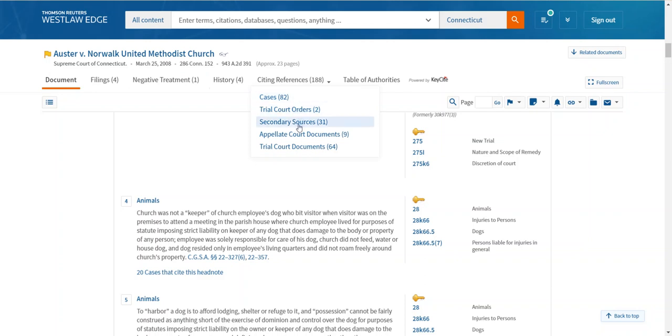Or maybe I landed on Oster and didn't read any Connecticut Practice Series articles. I could click that link and get a good foundation in those secondary sources we talked about in the previous lesson. But the point here is citing references are forward-looking.